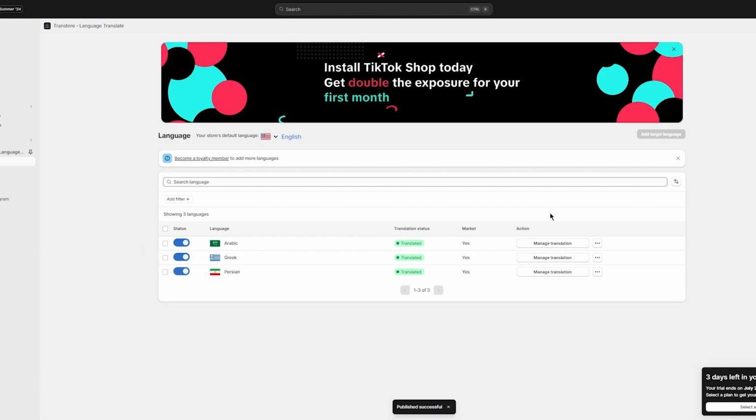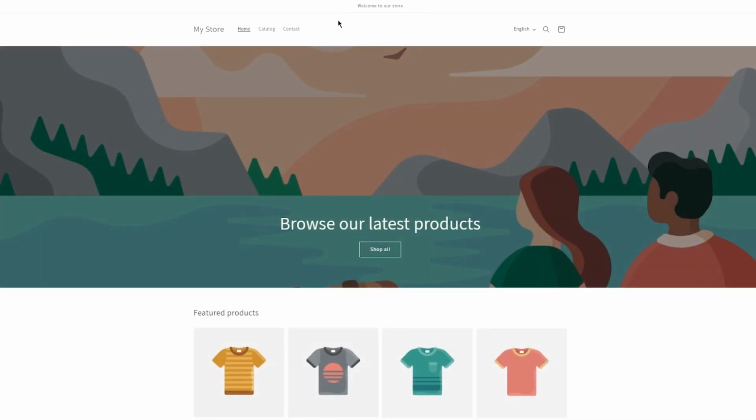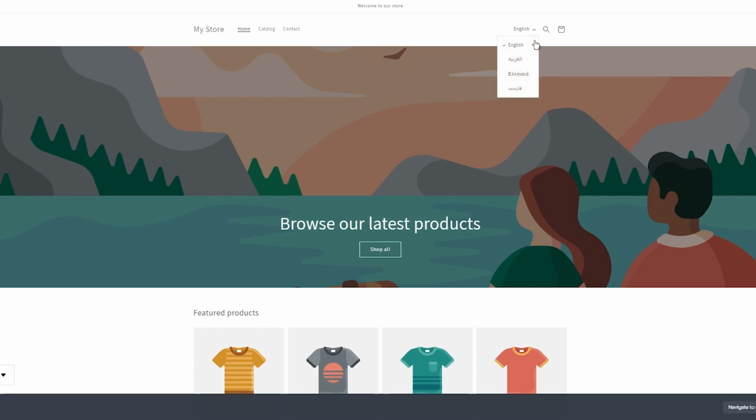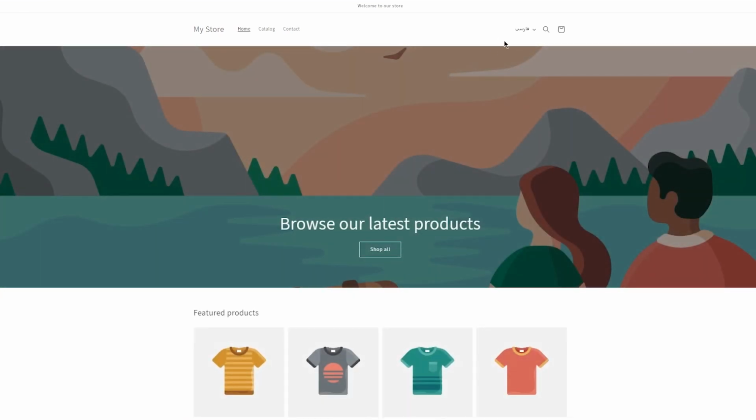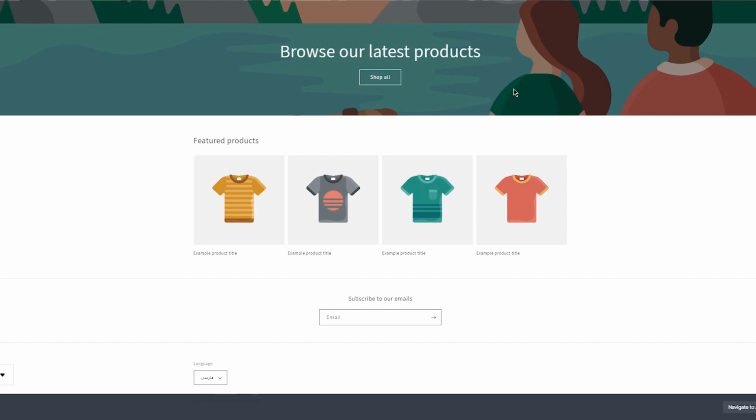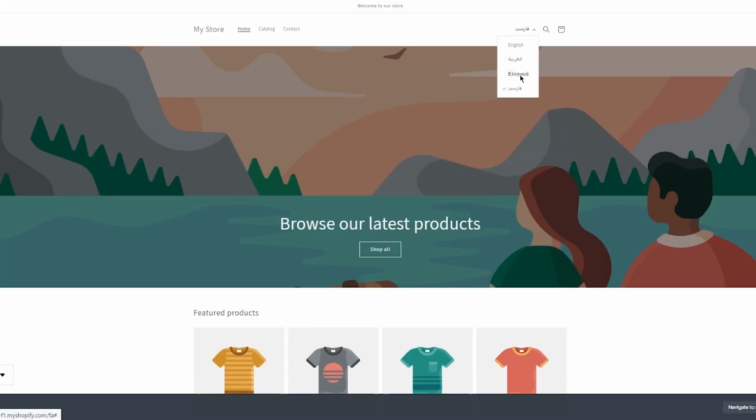There we go. So now, once these languages are imported and good to go, what you can do from there is you can go to view your online store to see if the languages are actually imported. And if we click on this, look at that. So now we have Arabic, Greek, and Persian. Okay. So you can switch between these languages accordingly if you want to. Okay, and you can get the different, knowledgeable things in it, etc.